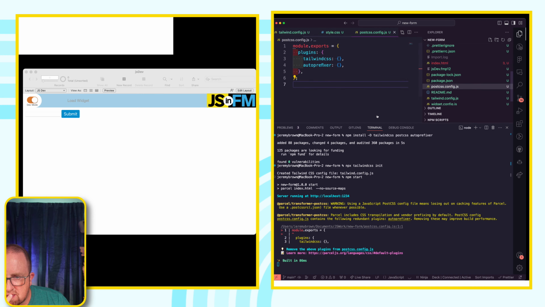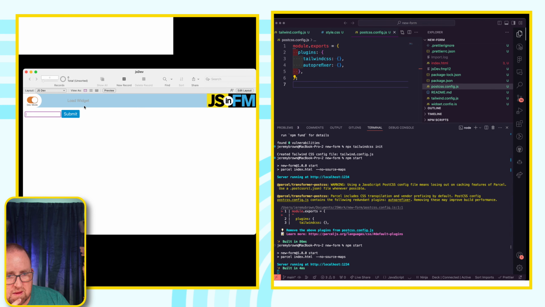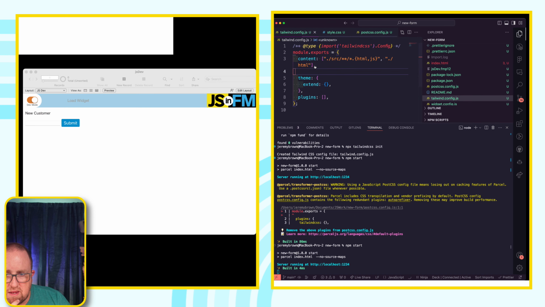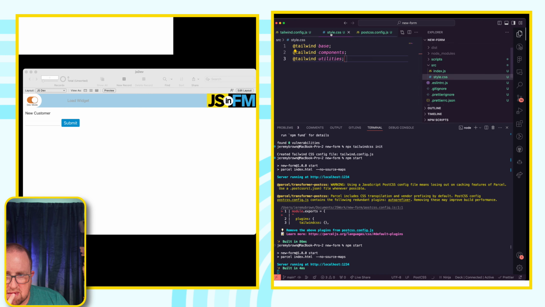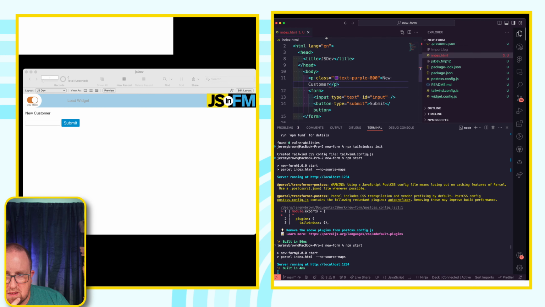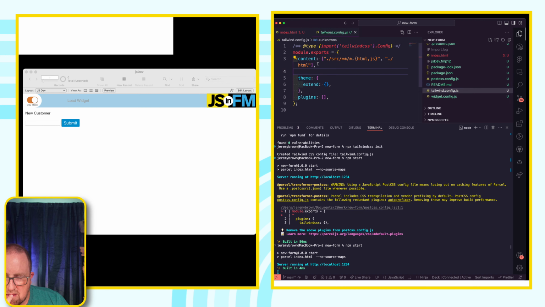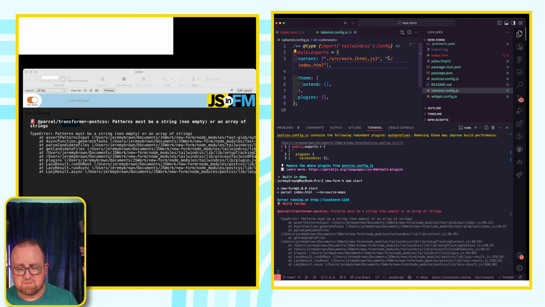Did I not? postcss.config. Let's see. postcss.config.js. What's going on here? There we go. Okay, so I've got the new customer coming in, but I don't have the color yet. So I think that's because, so it's working. But this, I think, let's see if I can get this to work. I don't know, let's try that.